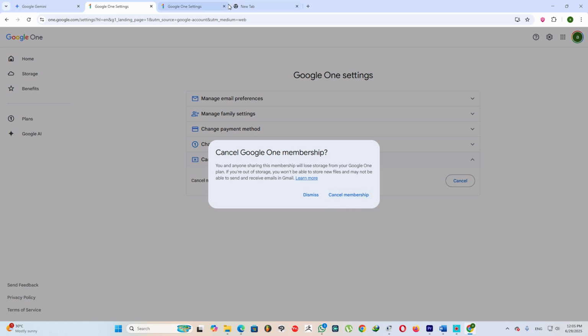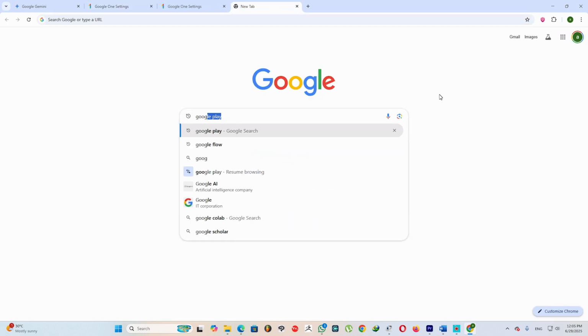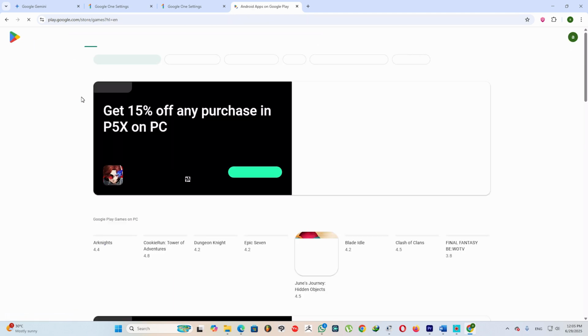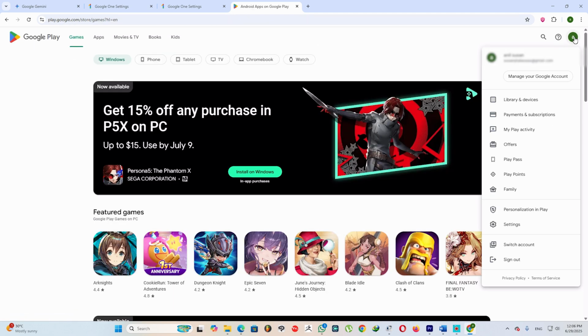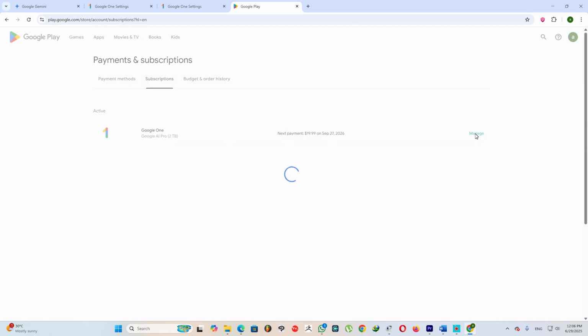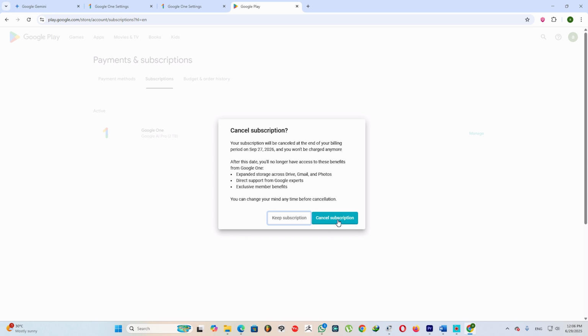The third way is through Google Play, and you can do this on your Android phone. So let's go to Play. Go to google.com. Okay, I'll go to the website. Now let's click on your profile picture. Go to Payments and Subscriptions and click on Subscriptions. Then click on the Manage button for Google One, and then you can click on the Cancel Subscription button. So that's how you can cancel your Gemini or Google One.